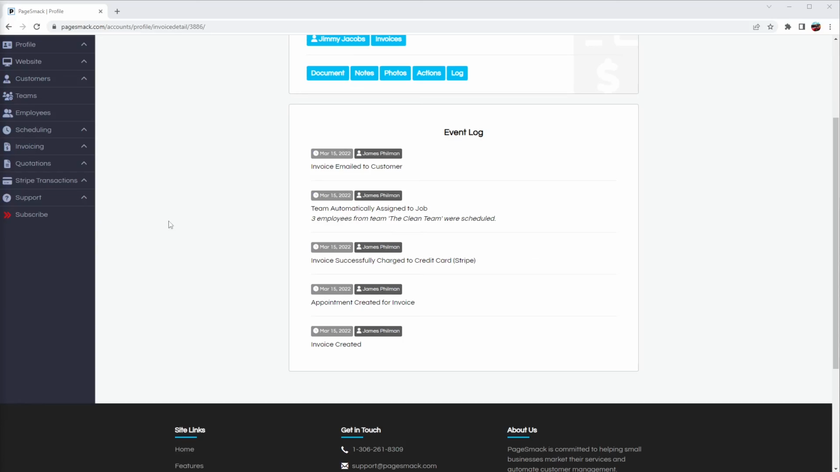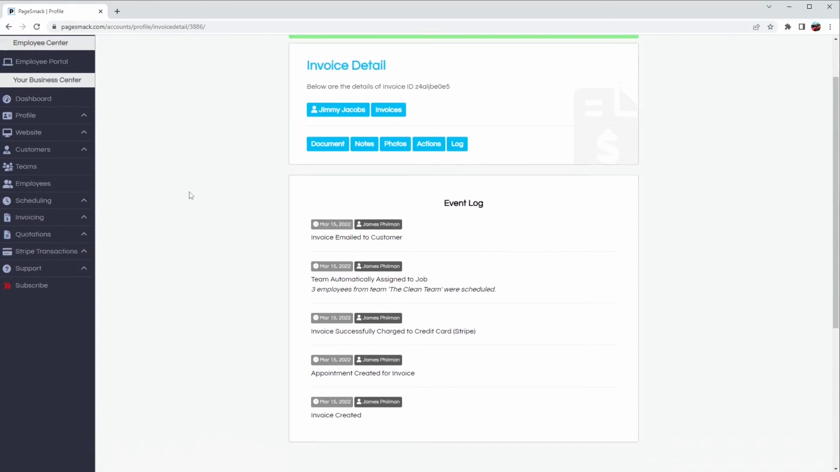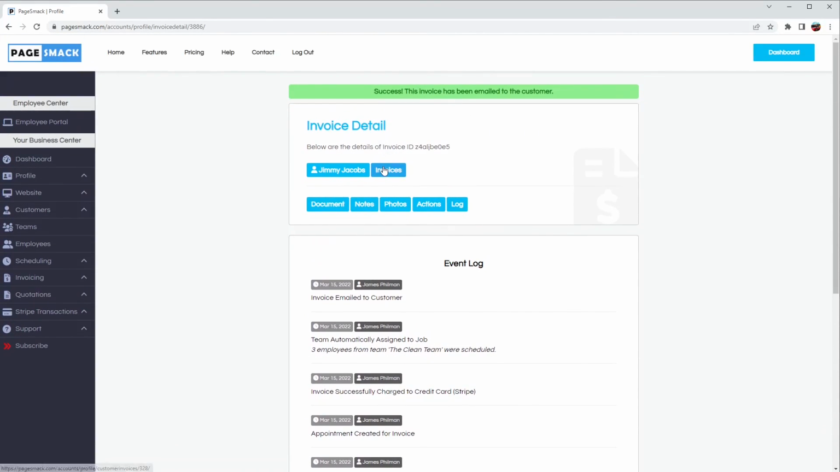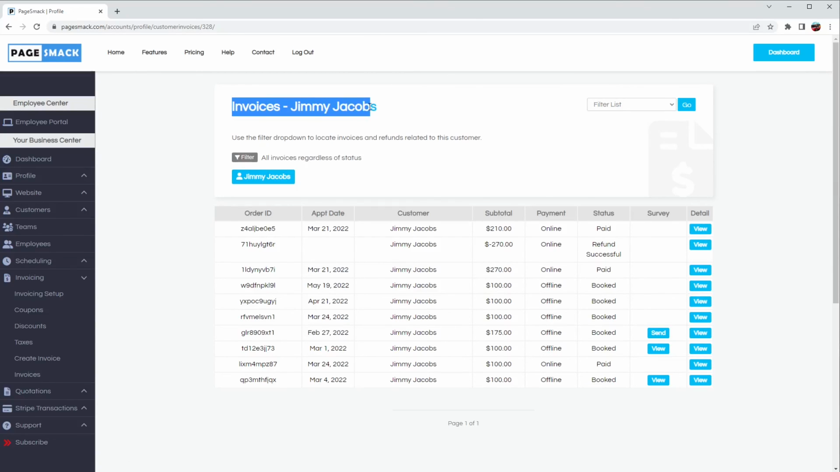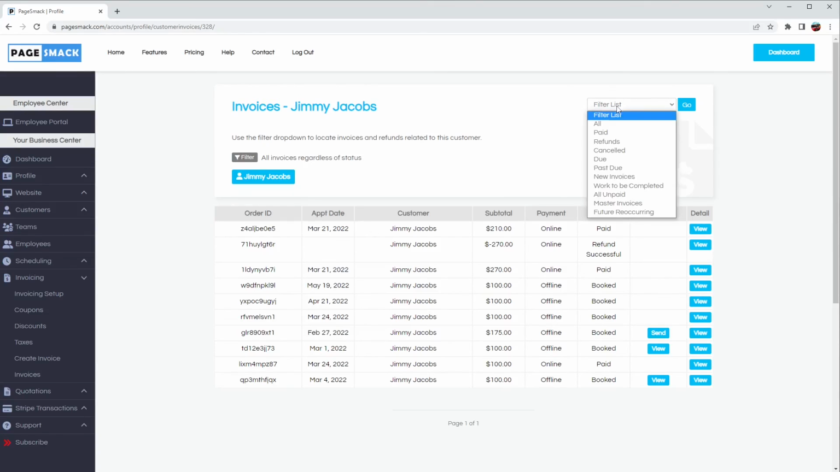All right, lastly, we'll just take a look at the invoice listing to see how we can kind of slice and dice that invoice listing. So this invoice listing can be accessed by clicking on Invoicing and Invoices. Right now, we're looking at the invoices that specifically pertain to this customer, as indicated here, and also up here. All right, so we can filter this list.